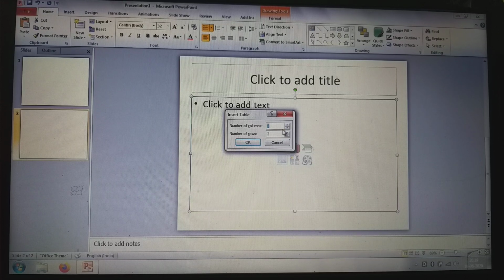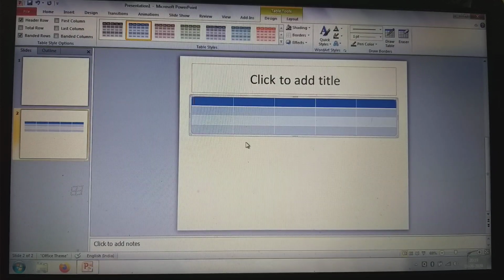We want 5 columns and 4 rows. So, click on the upper arrow button. Okay. Now click OK. A table will be displayed. Here in the table, I will enter subject-wise marks of students.